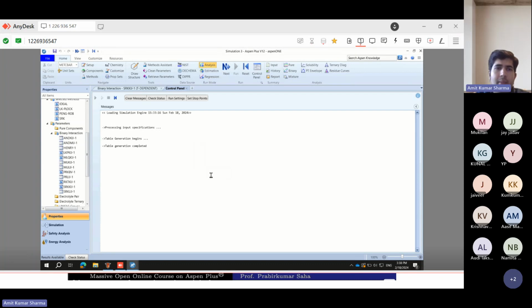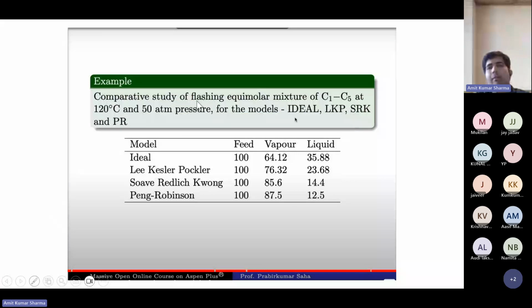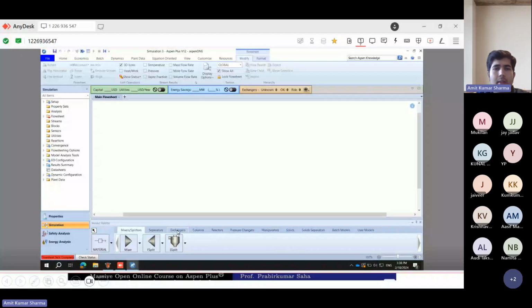So property analysis is completed. Now go to the simulation window, because in the question we have given, we are placing an equimolar mixture of these things. Just select a flash chamber, then provide the input. S2 is for the vapor, S3 is for the liquid.